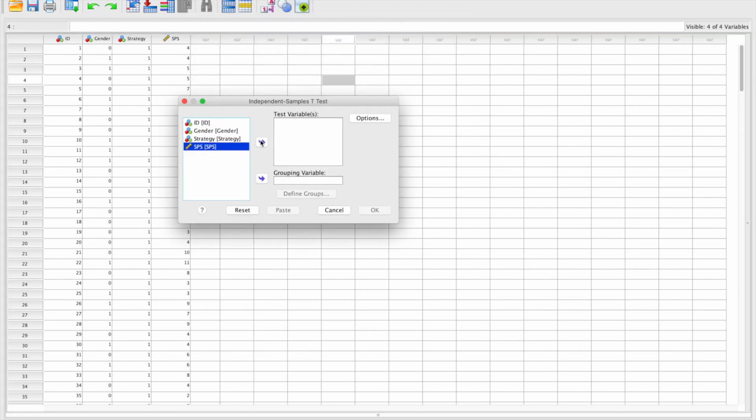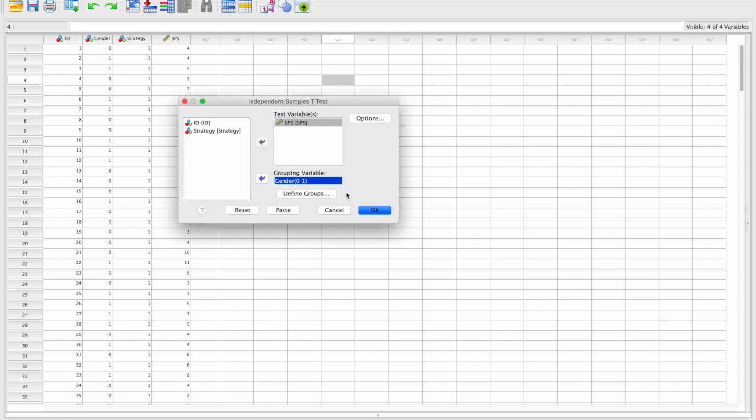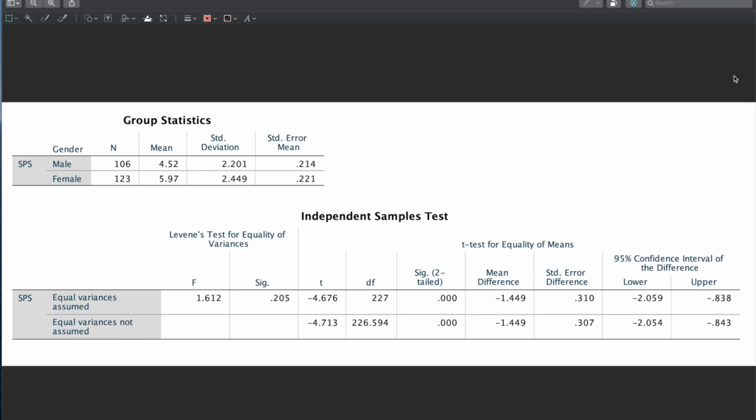I'm going to move the SPS into the test variables and gender into the grouping variables. We then must define the groups. I will define it as 0 and 1. That is because that is how gender is coded, with zeros and ones. Hit OK, and hit OK again. Here's the output we should have gotten for the independent samples t-test.